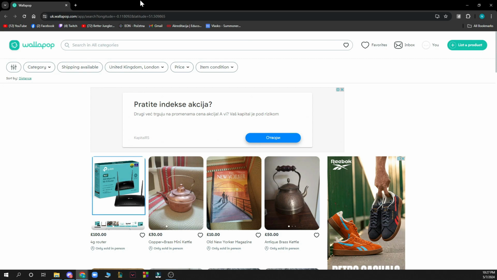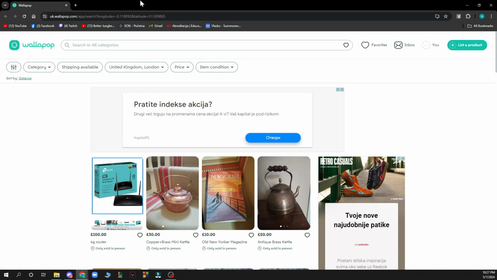Today I'll be showing you how to make an offer on Wallapop. The first thing that you need to do is go to uk.wallapop.com and you'll be greeted by a screen looking something like this. Then you just need to log into your profile, but if you do not have one, you can always register to Wallapop.